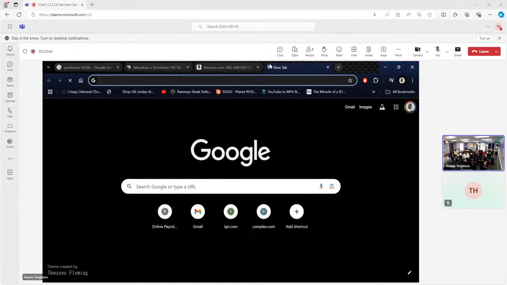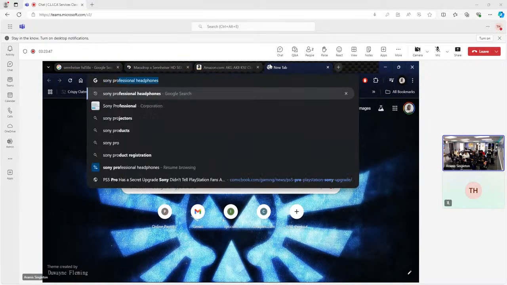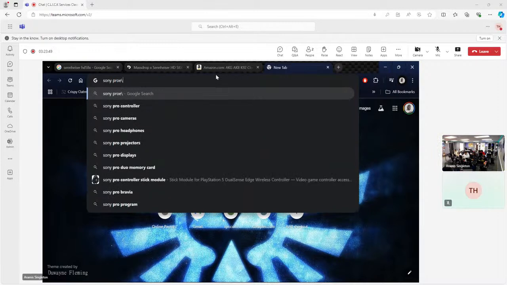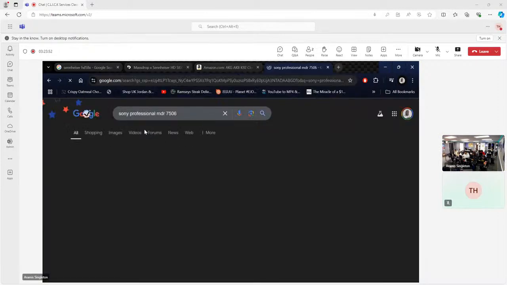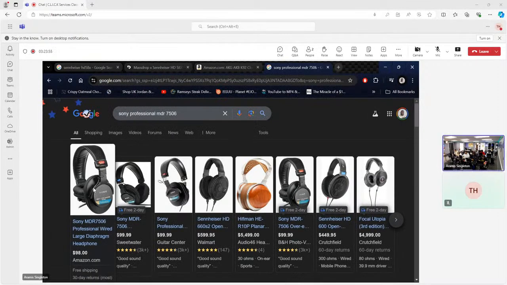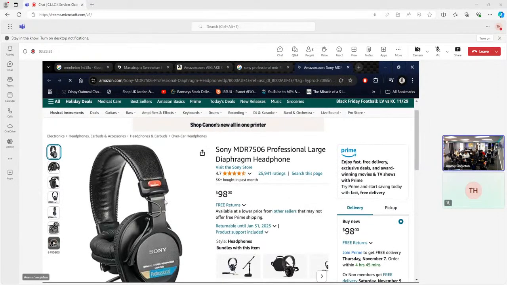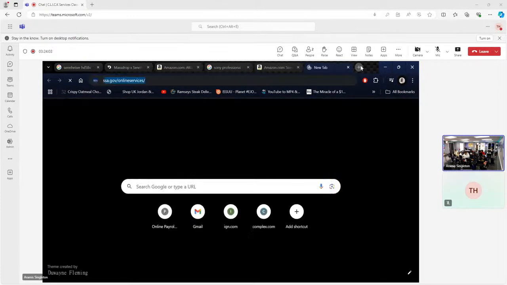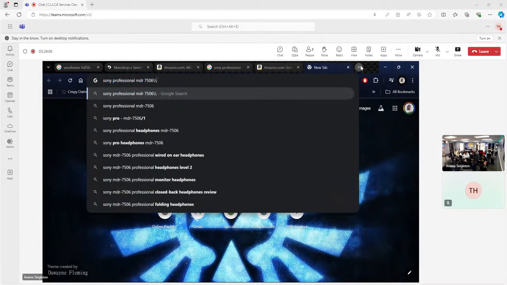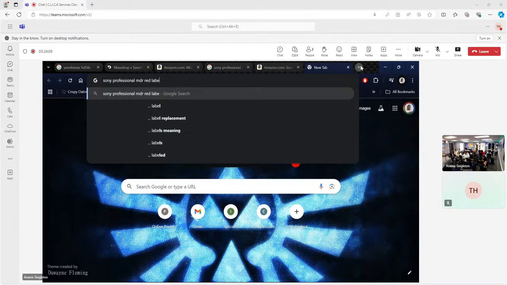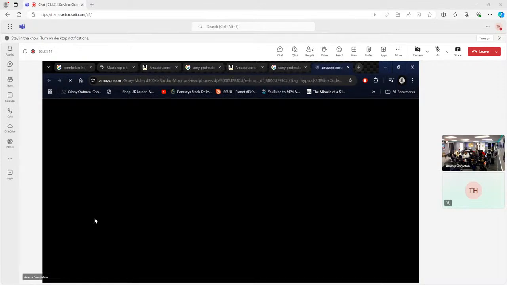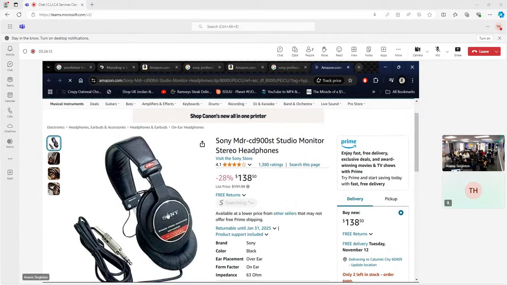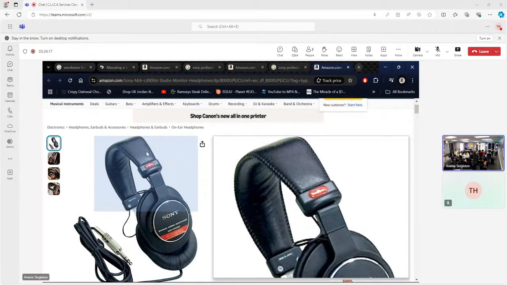And then you can also get, of course, the Sony headphones. These right here are the 7506s, and then you have the red label, which I can show you right now. These right here, digital, are used in all studios. That's not working. My bad.